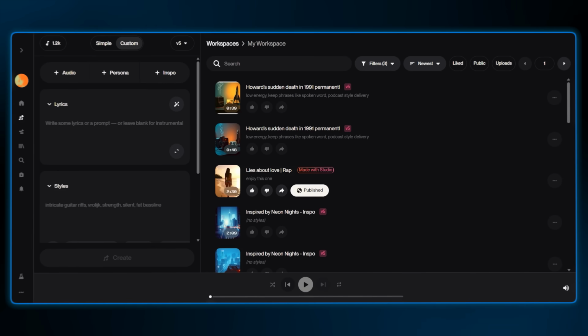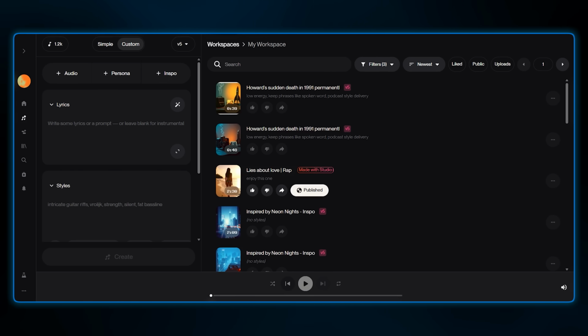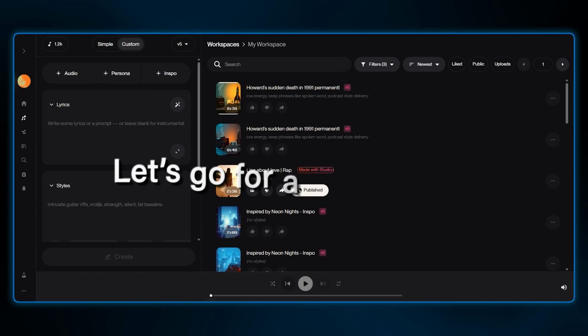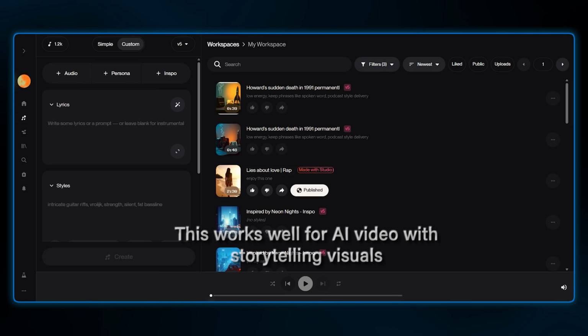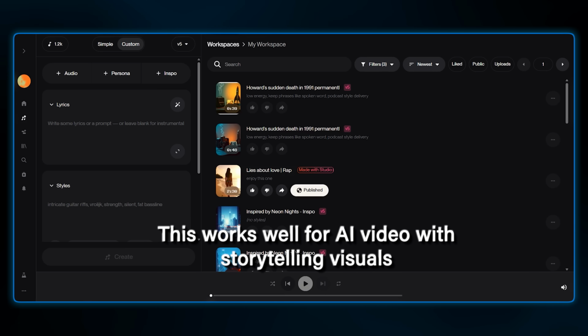First things first, we need our base song. I'm over here in Suno AI. For this walkthrough, I want to do something with a very specific vibe. Let's go for a folk country acoustic style track. This should work well for AI video because it relies on storytelling visuals.